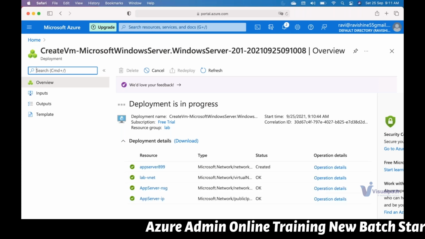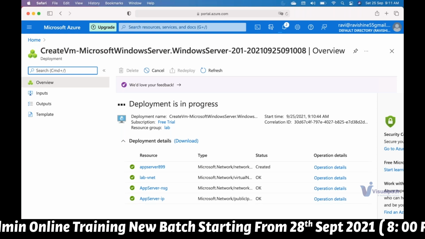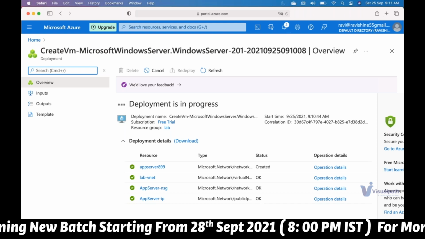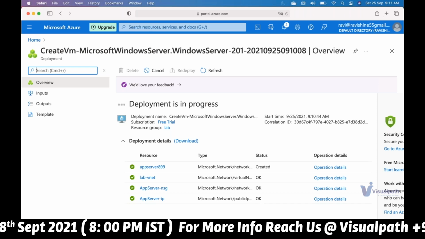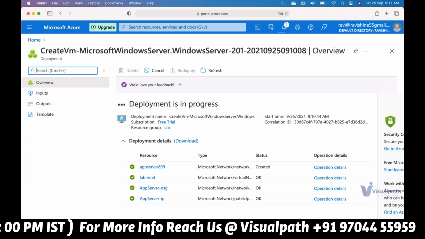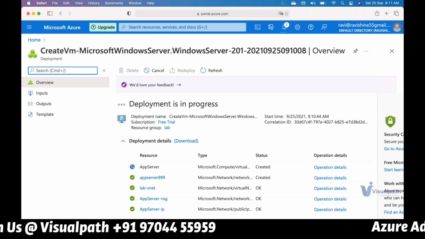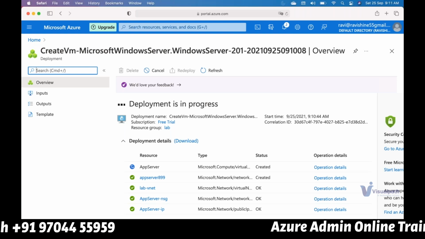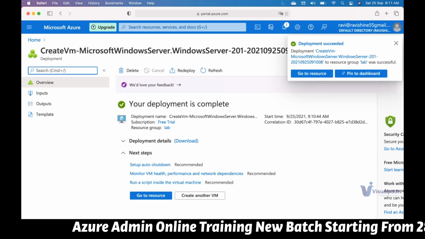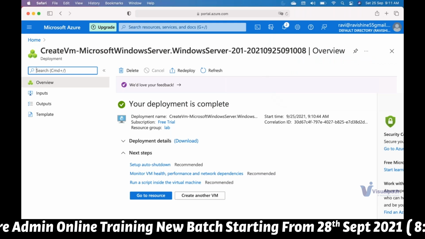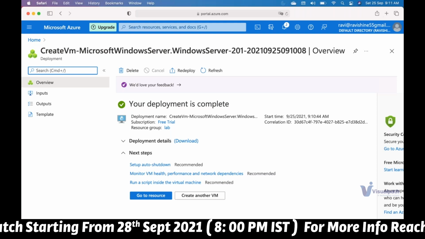Once you're done with this, if you want to access this machine, the same way you access it in your on-premises environment, you will be accessing it here also. There is no difference in this. Okay, you can see the machine has been deployed.